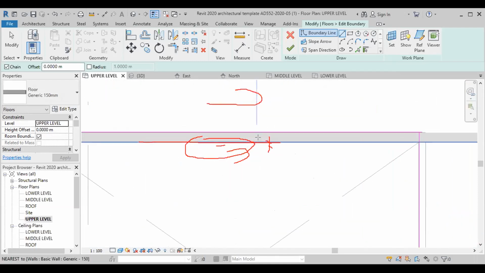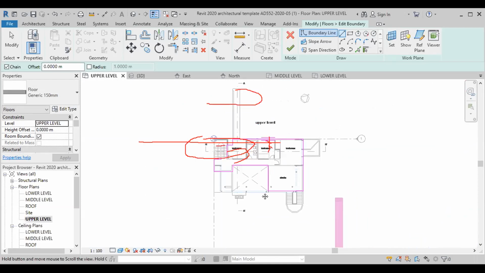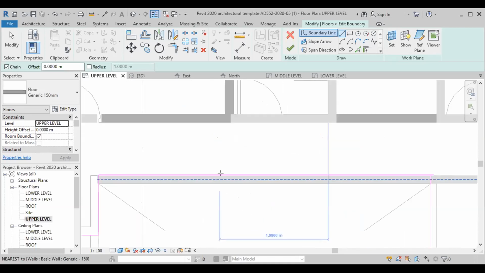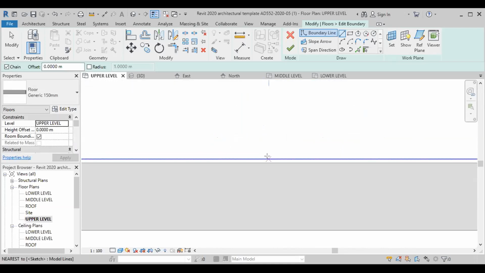No, zoom. Zoom more, zoom. I said zoom, not unzoom. Zoom, make it bigger. Zoom more. You see there is a distance. Zoom more, see? There is a distance here.